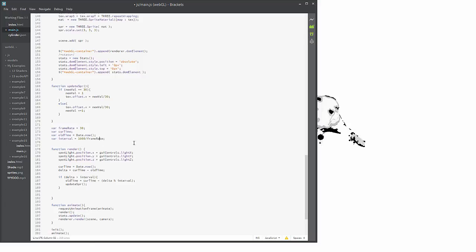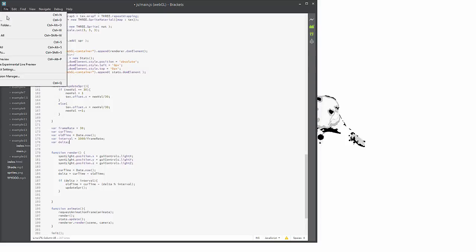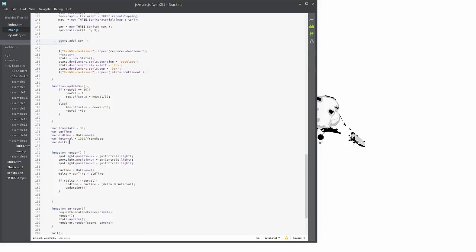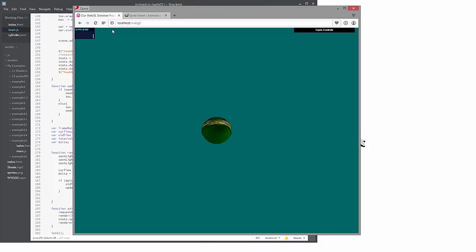Well, I feel like I'm missing something. Oh, I didn't call it delta, that's why. Alright, let's set a delta. Alright, let's give this a go and see if that fixes things. Alright, so that's our old one. Alright, you can see that's moving much slower.